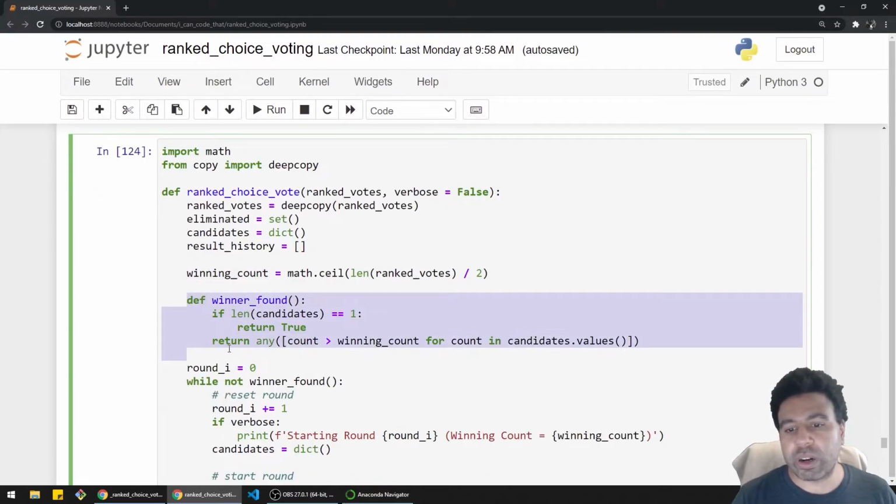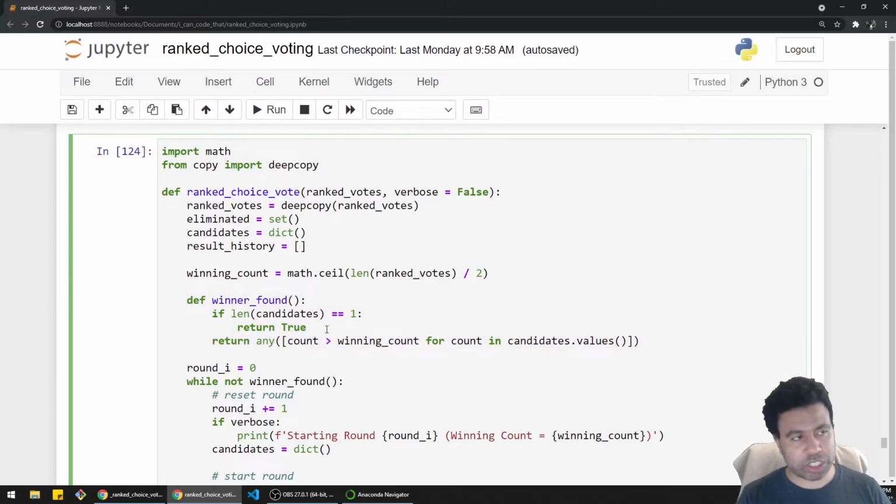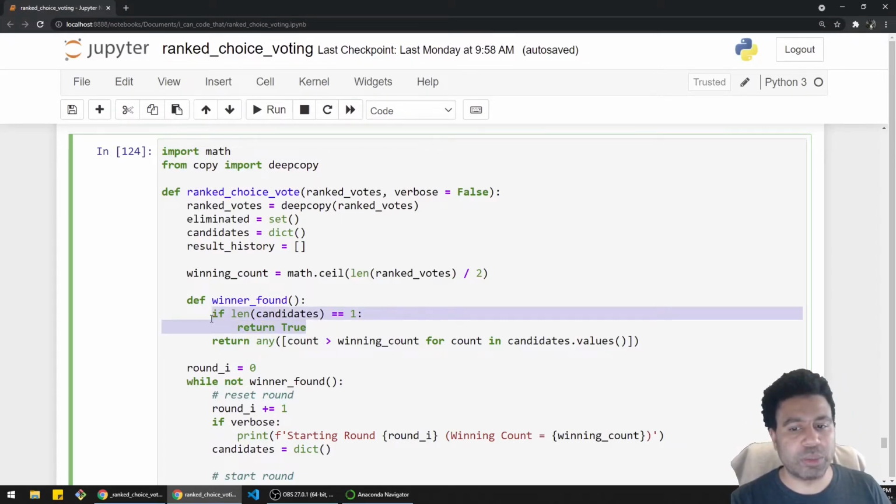Then we are looking at a function here called winner found. This is just a little helper function to allow us to determine if we have a winner. There's a base case here because sometimes you might have all the people eliminated except for one, and that last person should still win because there's no more competition for that person, so they got the most votes even though it wasn't technically 50%. This is allowing us to prevent our while loop from running forever, essentially.